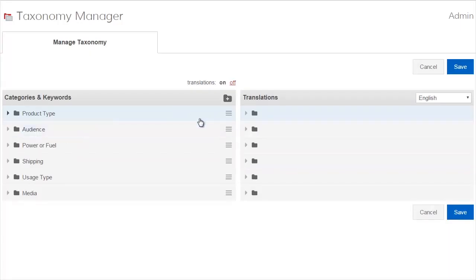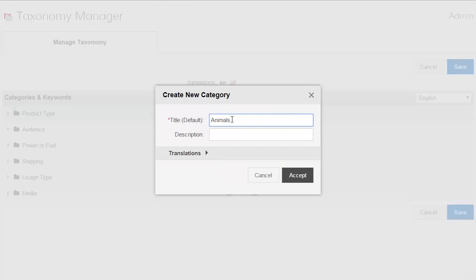Now that we have this interface open, we will create some sample facets or categories and keywords. First, we'll create a new top-level category, also called a facet, called Animals. We enter a base title that is used as a default in all languages. Next, we will enter a description, which is also the default for all languages.